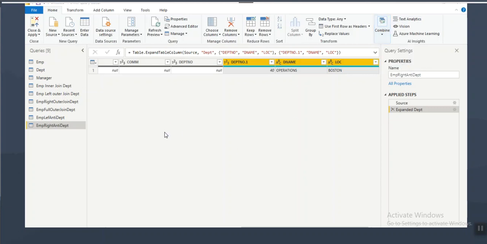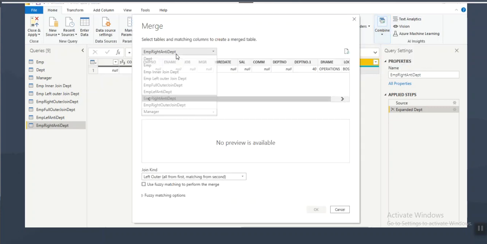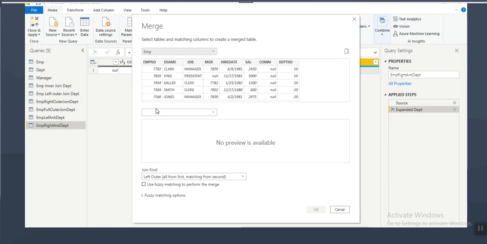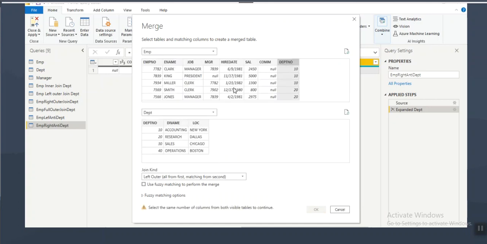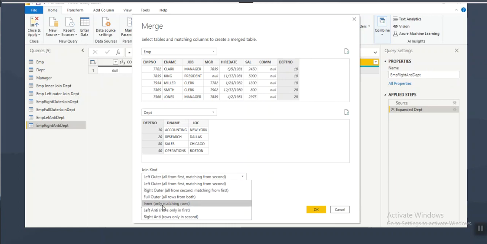Anybody have any questions about the join types you have here? Any questions about these join types?